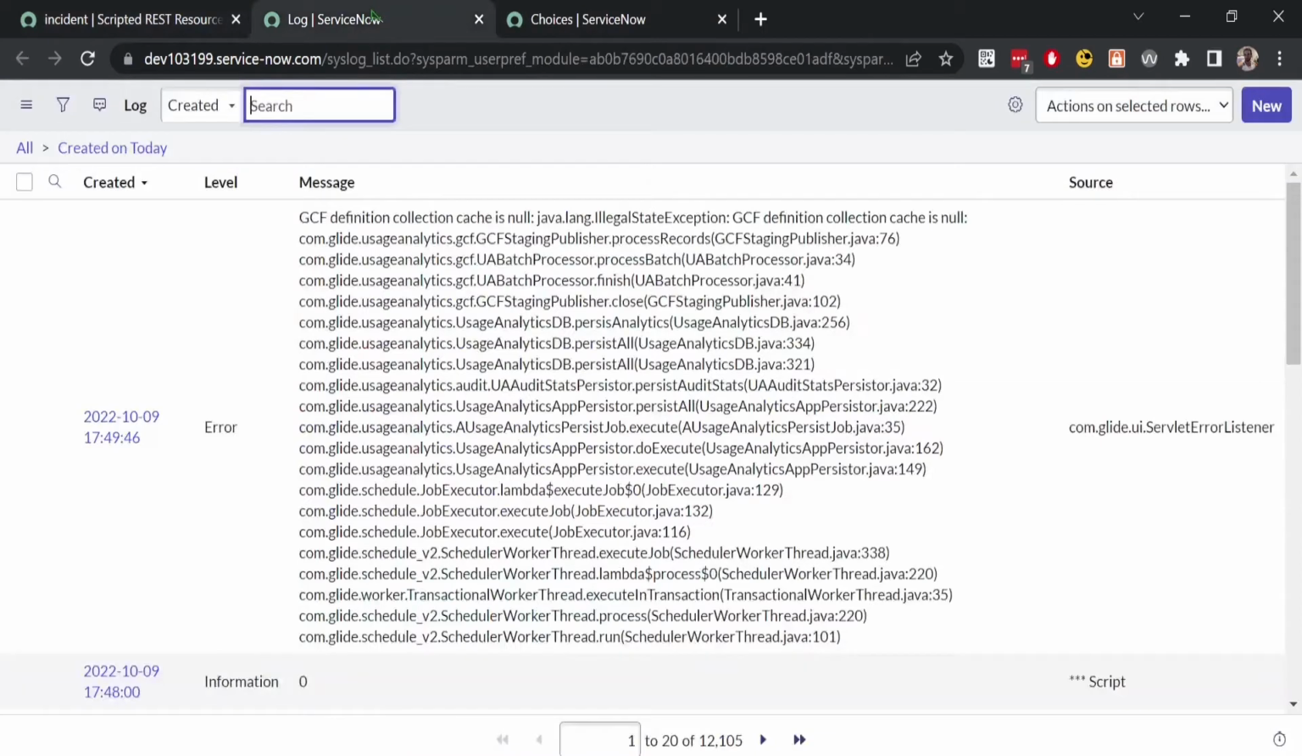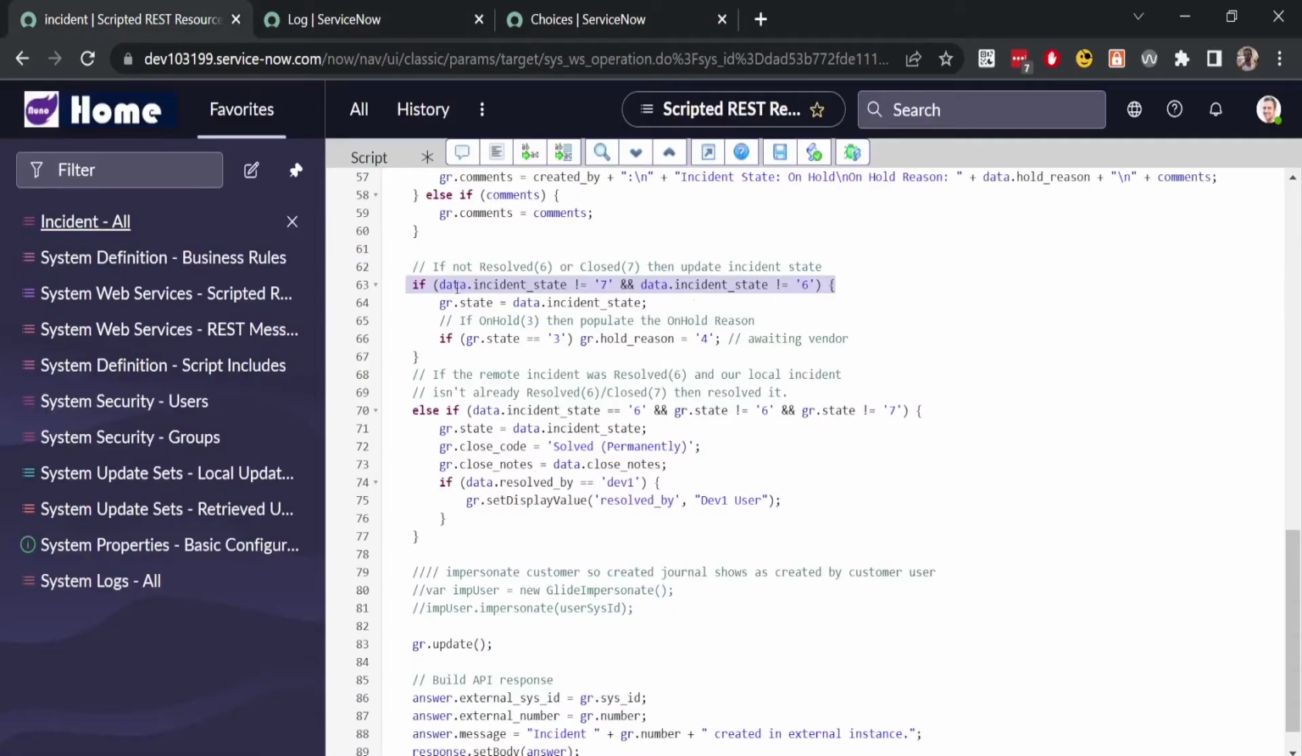Let me go back into the script here. I put some comments up here so it's easy to see. If the incident data that's sent to us from the customer has the incident state updated, and you can see here I do an and expression, if the incident state is not closed and it's not resolved, then we want to update our incident state to match the incident state of the customer, just in case they updated the state of the incident on their end.